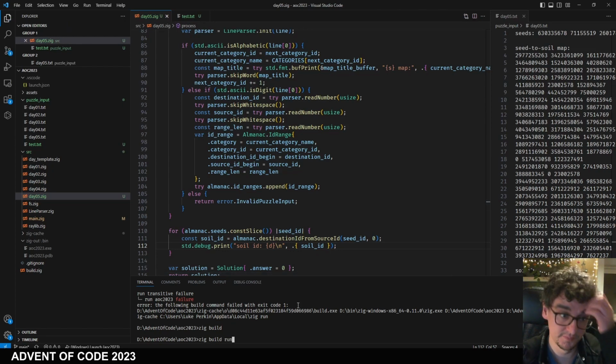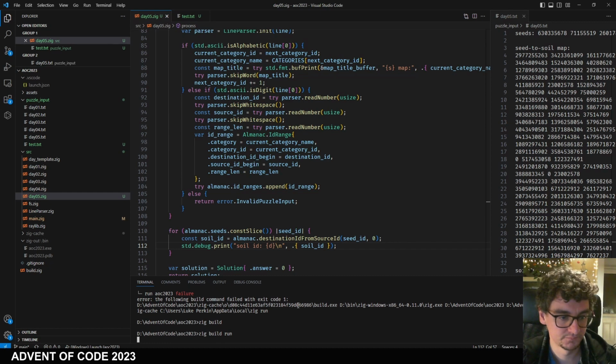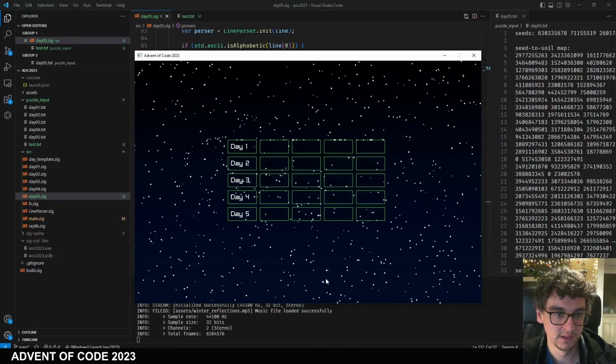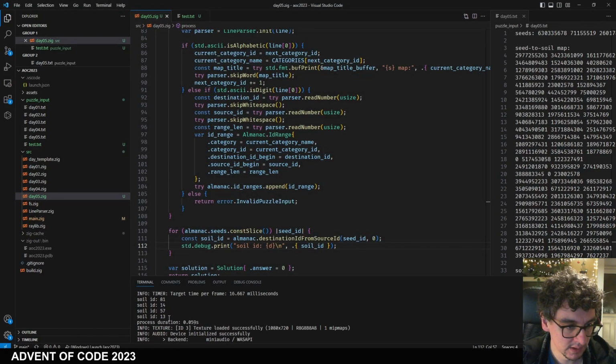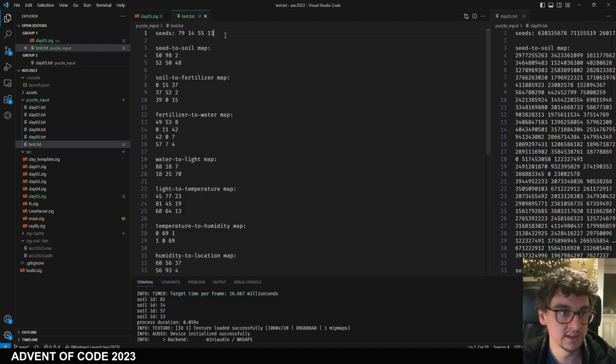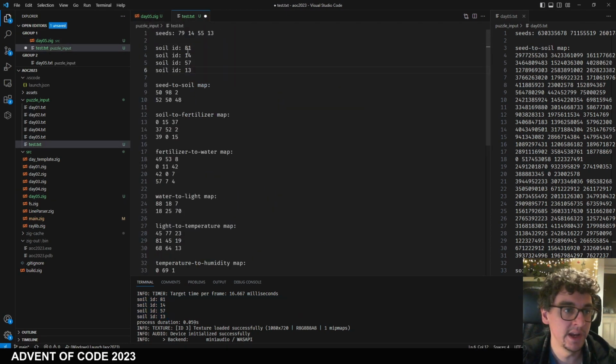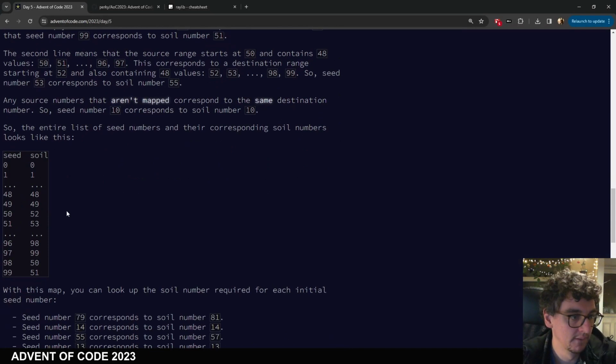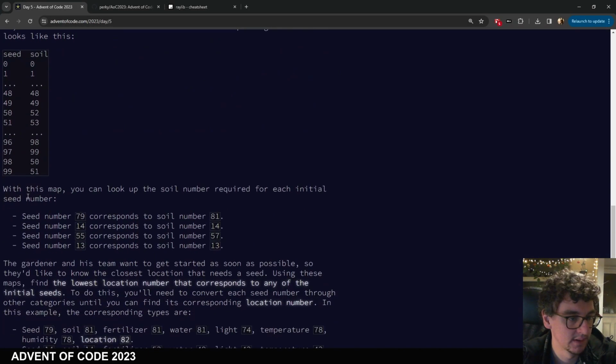And zig build run. Oh, this is still running. Let me stop our debugger so we can write to that file. So here's our 4 soil IDs. Let me just plonk them in there. 81, 14, 57, 13. So seed number 79 corresponds to soil number 81, 14 to 14, 57, 13. So that's working.